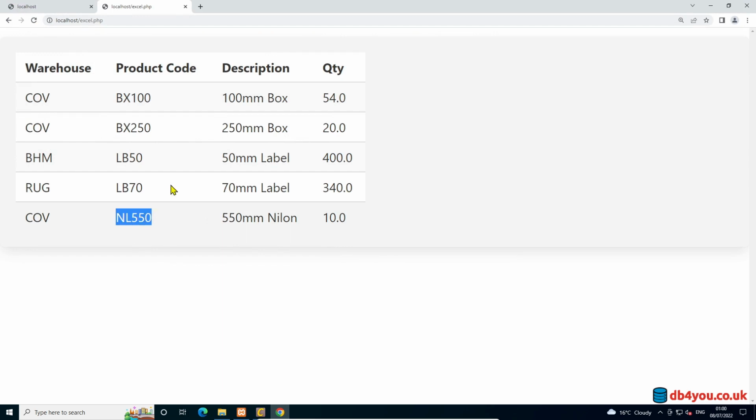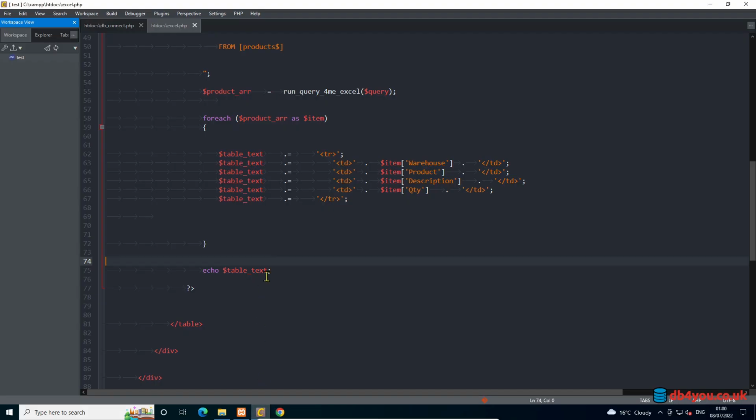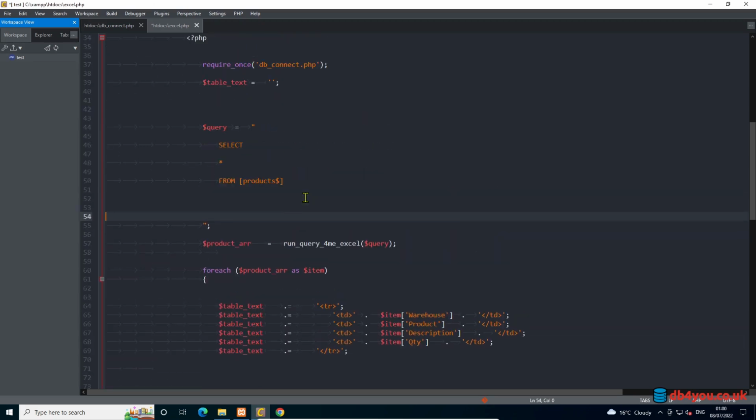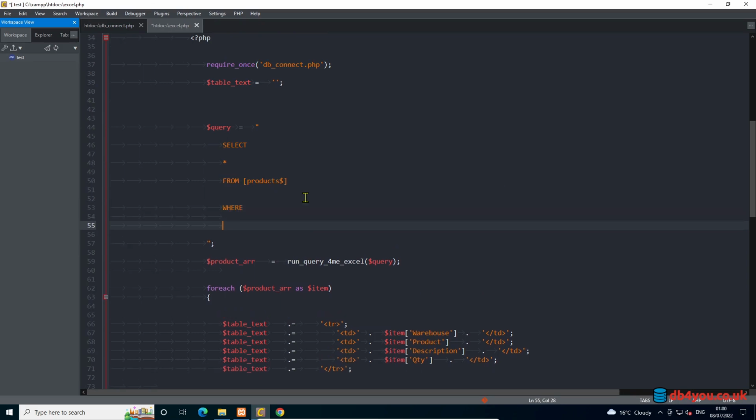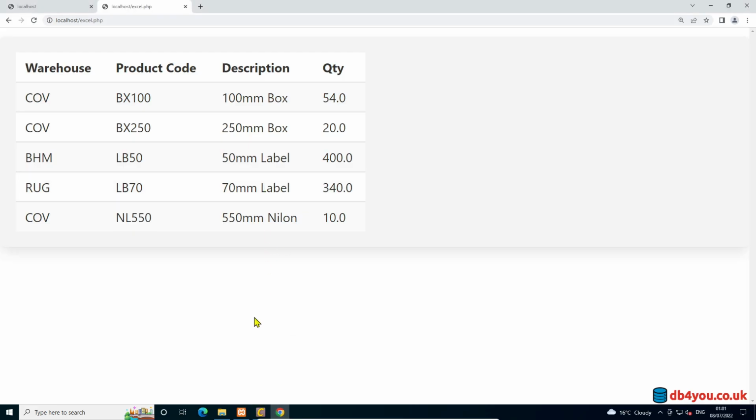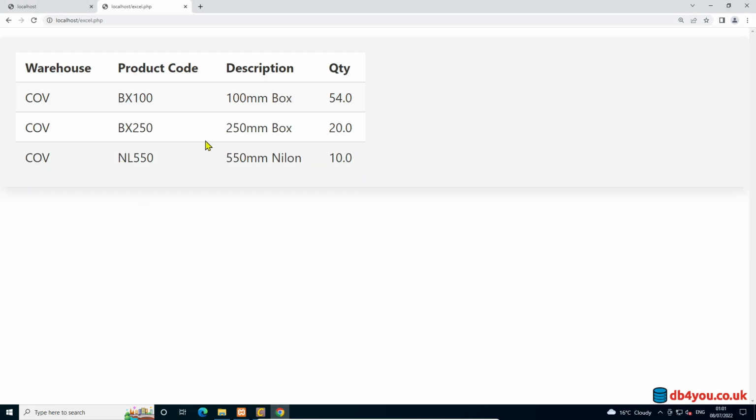Here is an island. Obviously I can limit the selection, as you already probably have seen from the other example, or maybe not. I'm going to use a where statement where the warehouse equals Coventry. Save that. So now this little page will only get me all the entries that are from the warehouse in Coventry. Here you go.